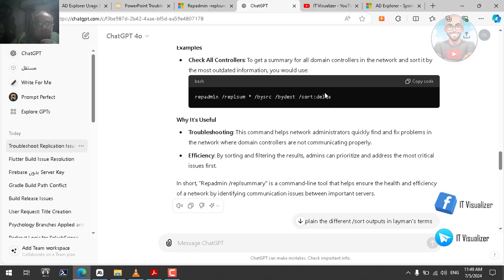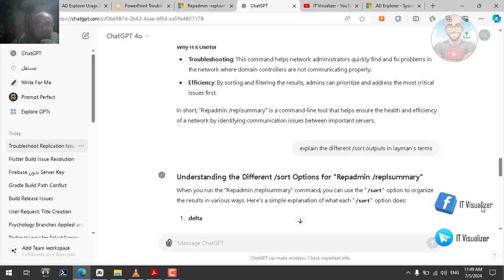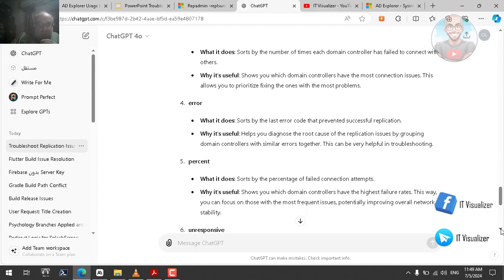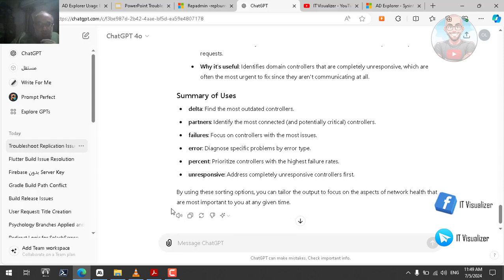You can sort it by destination servers, or by the failure percentage of the replication. So there are a lot of ways you can sort the data displayed on the screen. Okay, so let's see what these kinds of sort, or /sort, are. Let's see how you can sort the data by different criteria. We have 6 ways we can arrange the data that's displayed by the replsummary switch.